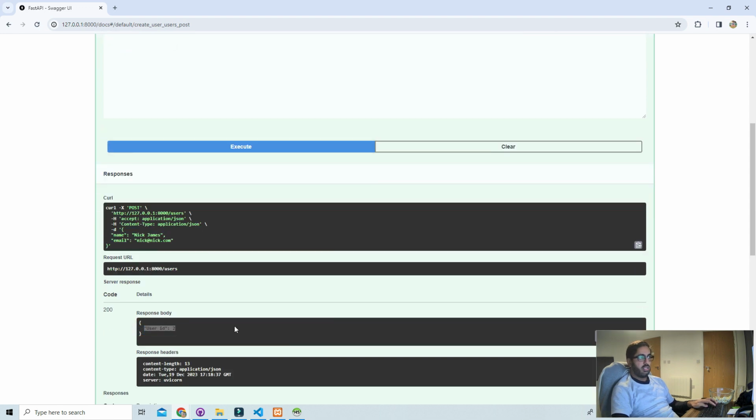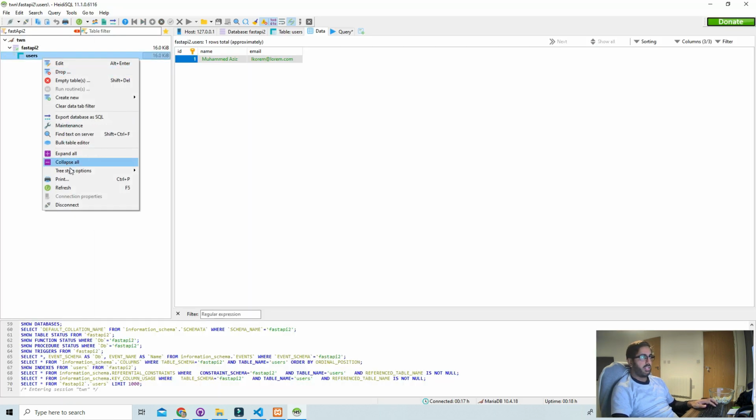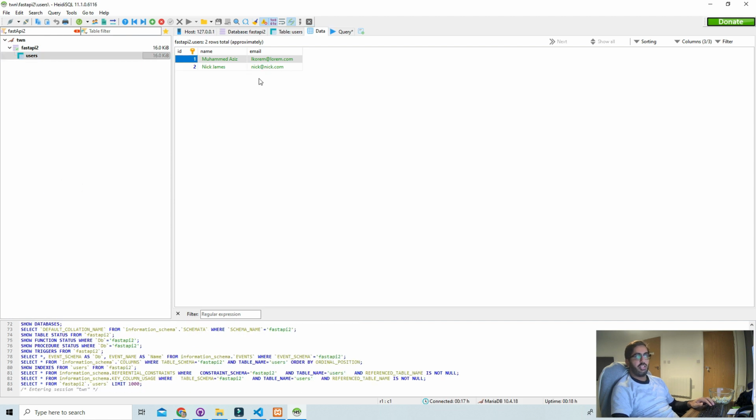User ID has been added. So if I go here and refresh in the client, I can see those both are added. So this way we have successfully created a connection between MySQL database and we have successfully run our insert query.